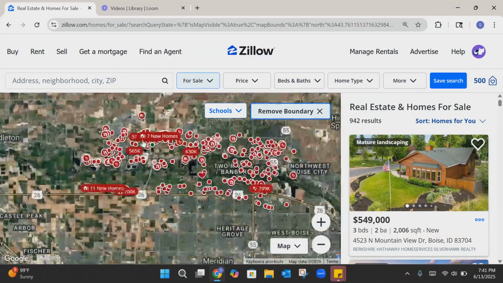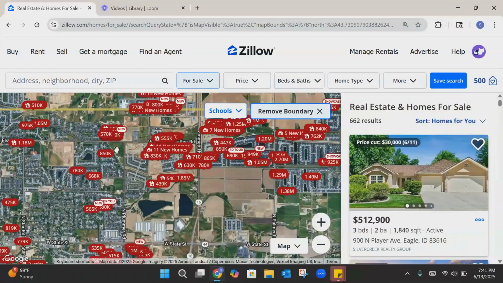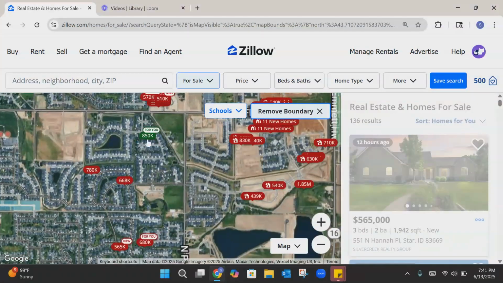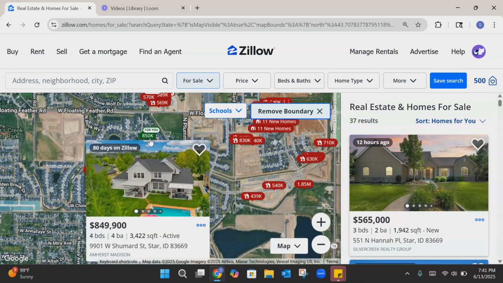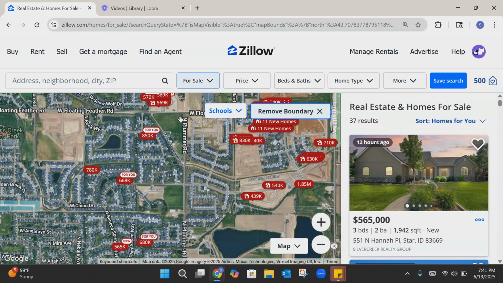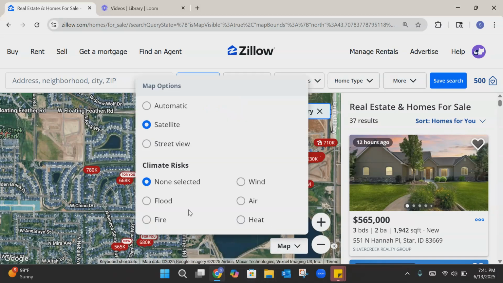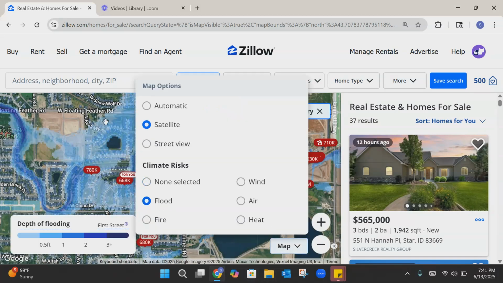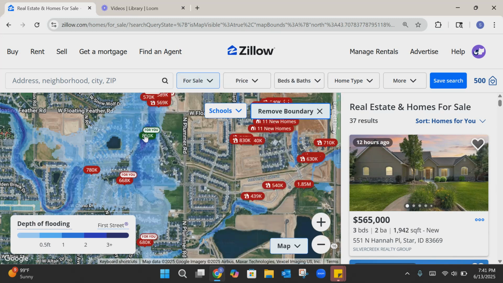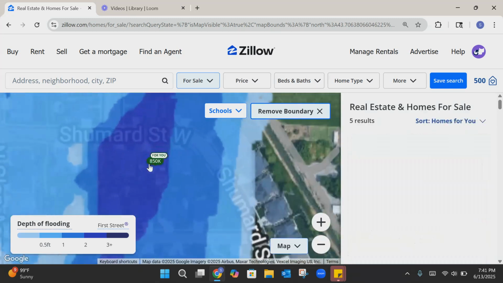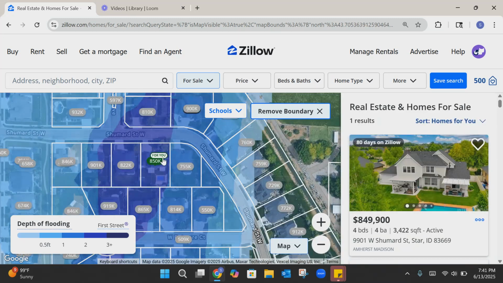Now, getting to the topic of today's video, I'm going to show you a really unique feature here. Say I've zoomed in, and I've decided that I really like this house right here, 9901 West Shimmer, Star, Idaho. I can click here and click flood. That is going to show me your floodplains and your 100-year flood. Down here, you can see the depth. Well, what do you know? This house right here is smack dab in the middle of a floodplain where you can expect 2 to 3 feet of water in a 100-year flood.